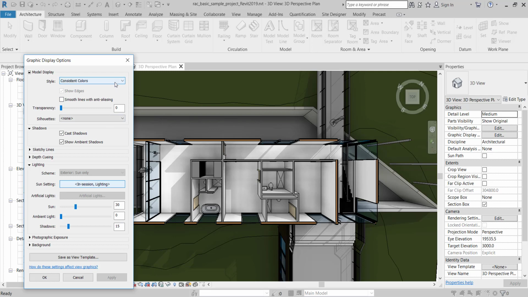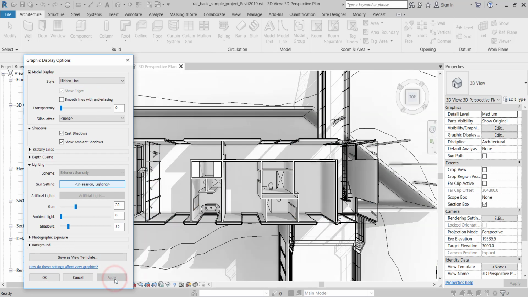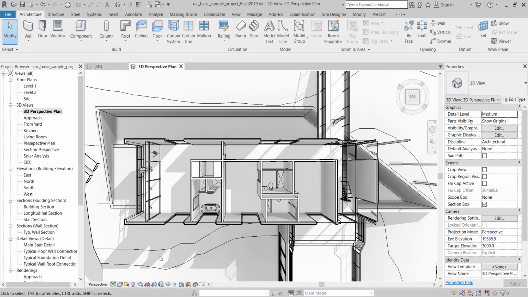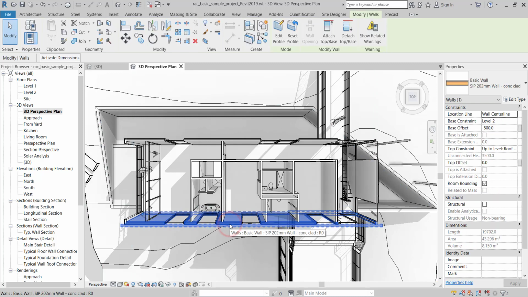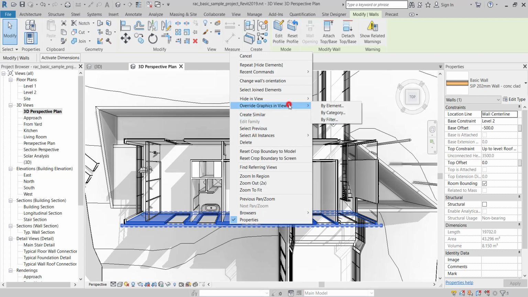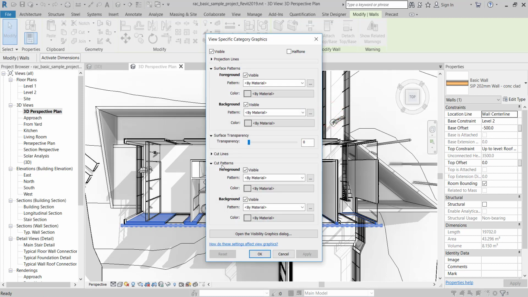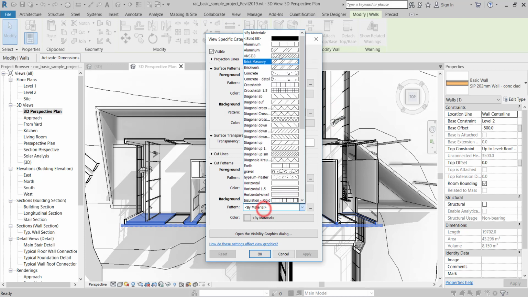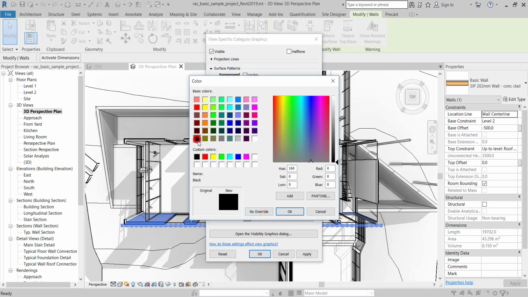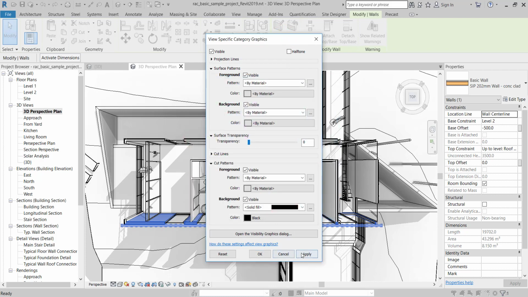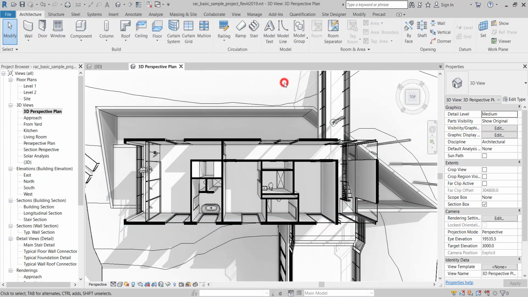And if you don't want the colors and you want the black and white look, you can just click on the style here and go hidden line and hit apply and hit OK. The last thing I like to do in here is to give our walls a solid black fill just so it pops and stands out a little more. All we need to do is select one wall, any wall, right click, override graphics in view by category, and then come down to cut patterns and set the pattern to a solid fill, and make sure the color is set to black, or you can play around with other colors in there. Hit apply, okay. And there you have it, pretty much a 3D perspective plan of your project in a couple minutes.